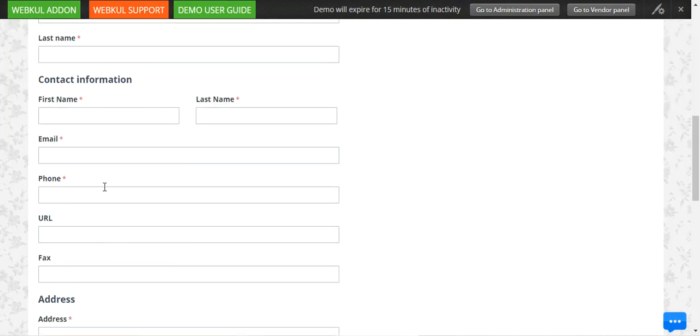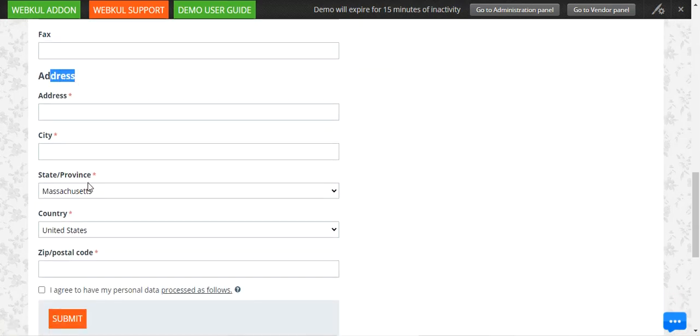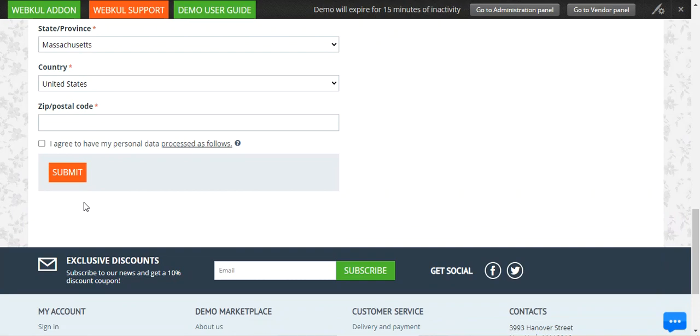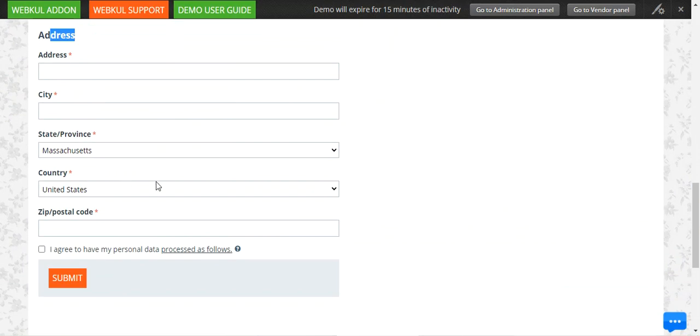So you can add the custom registration fields to the already created sections that we have, like the contact information and the address, and you can also add more custom sections and add the required custom registration fields within them as per your own requirement.